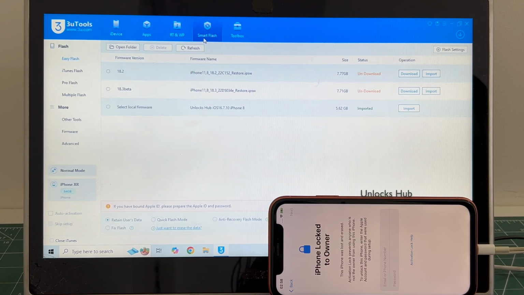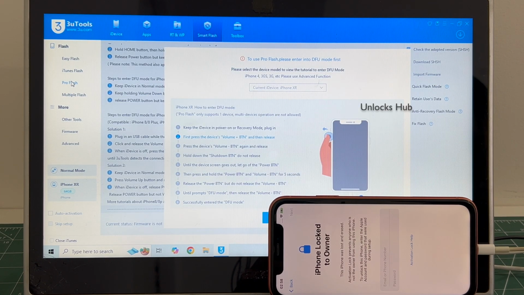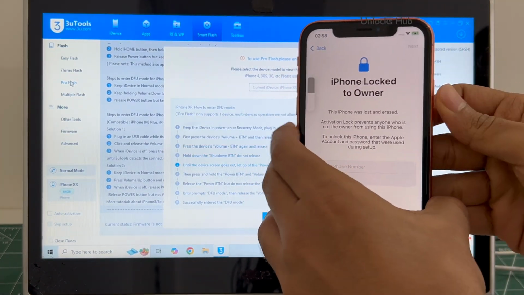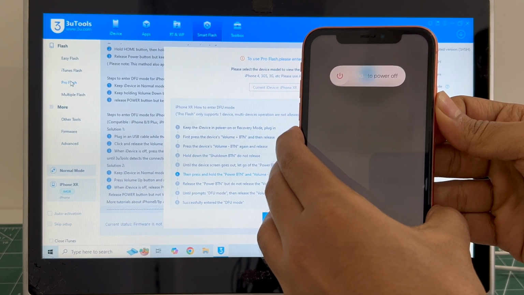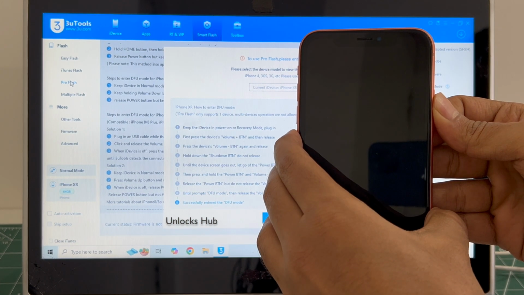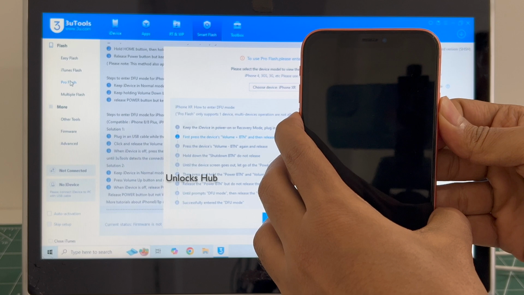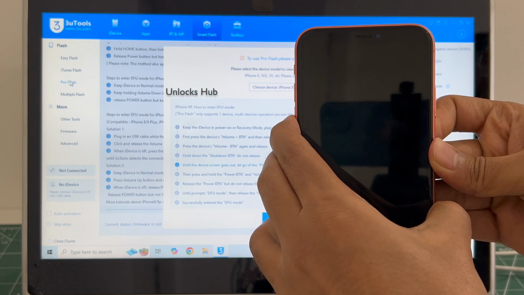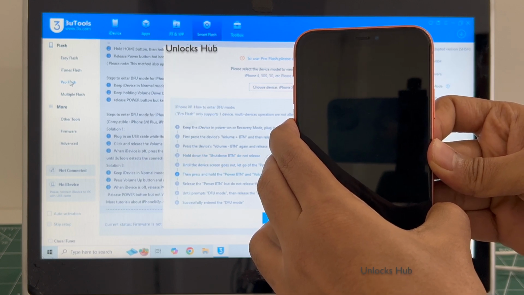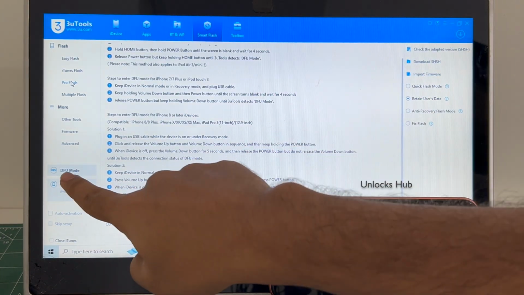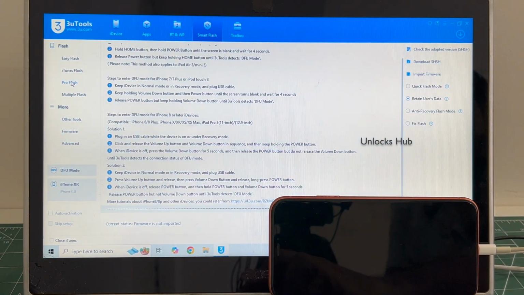Let's begin the process. Go to the Smart Flash option and go to the Pro Flash option. And now you have to enter DFU mode. Just follow the on-screen instructions to enter DFU mode. And the phone is now in DFU mode. You can see the same here, it says DFU mode and iPhone XR there.